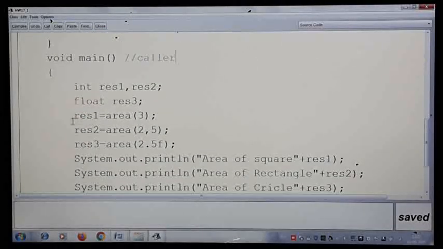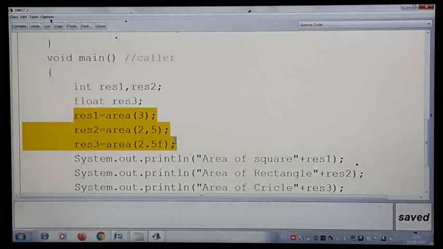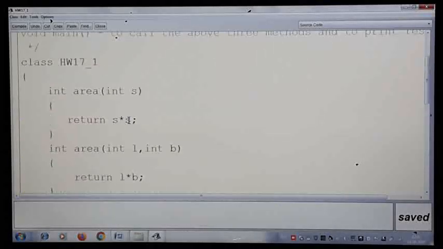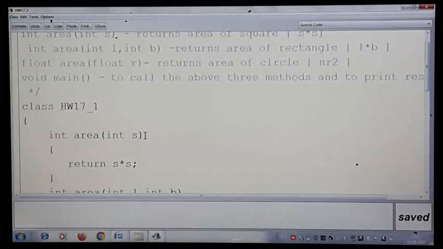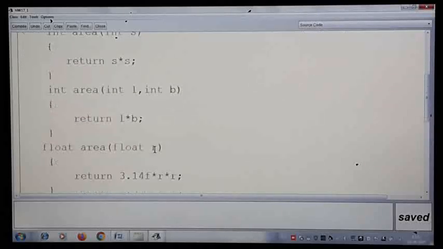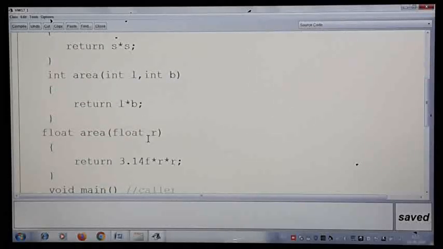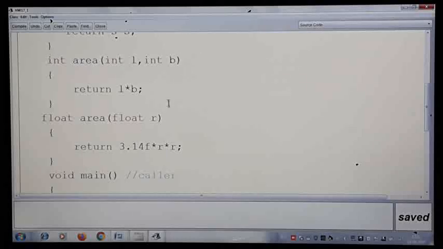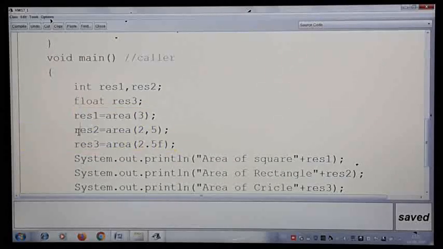Now, it is not necessary that you call all the methods in the order in which you have written them. If you see here, first one with 1 integer, second one with 2 integers, and third one with the float value. It is not necessary to call in the same order. Let me change the order. Now, I'll call the third one first.